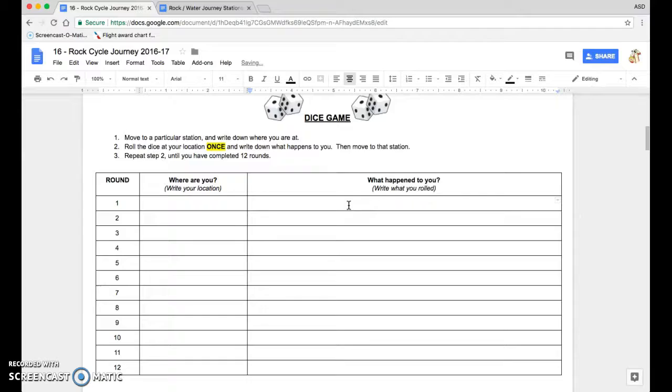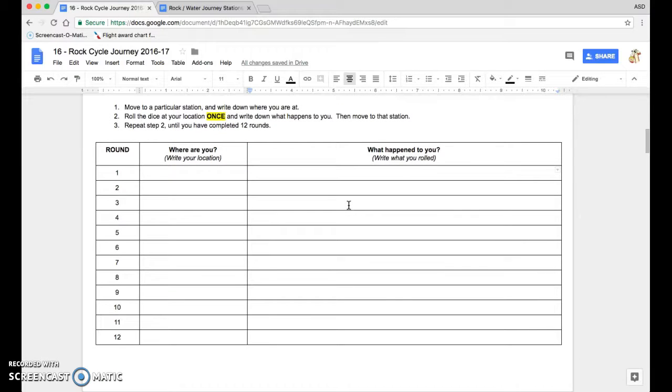And again, this is just to help illustrate the different changes that can happen to rocks. Sometimes it'll be kind of boring, in fact, but other times it could move you through the different rock types. It's possible that you actually end up getting through all the different rock types. You could use this as your storyboard when it comes time to writing your story if you wanted. But at the very least, you do need to try to get done with 12 rounds.